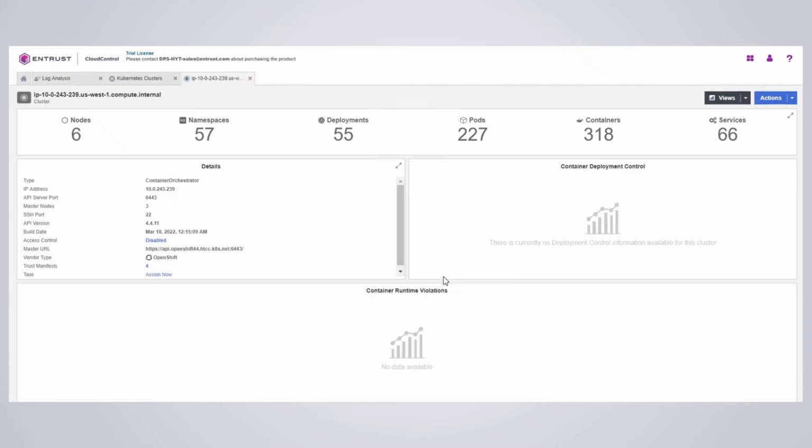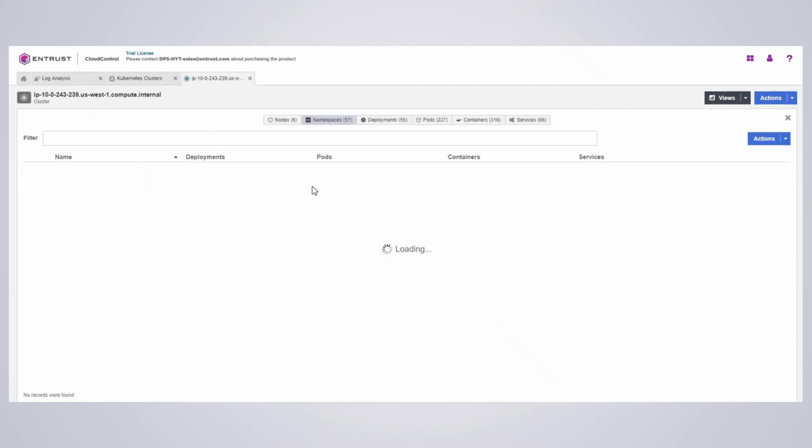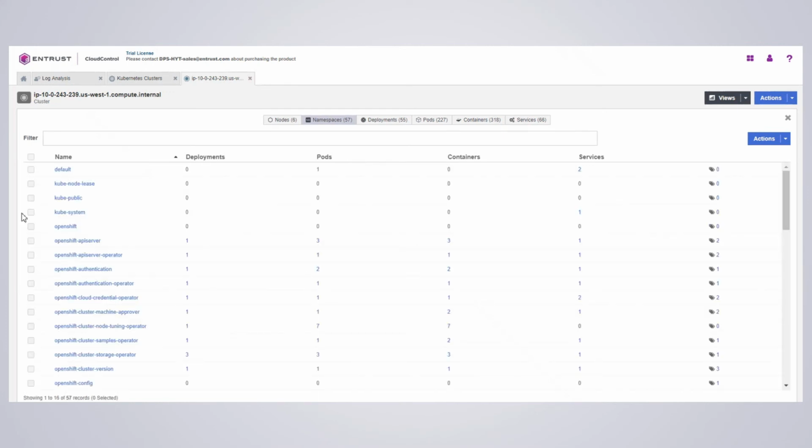And as you can see, my cluster has been imported into CloudControl with all the nodes, namespace, deployments, and you can click on these objects to be able to see them and get information on them with more detail.